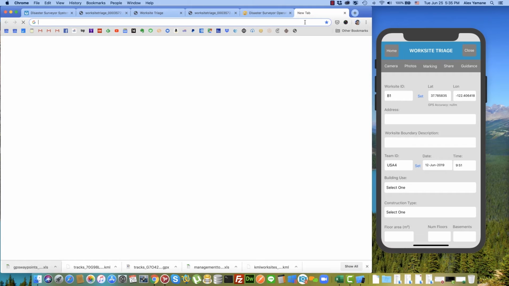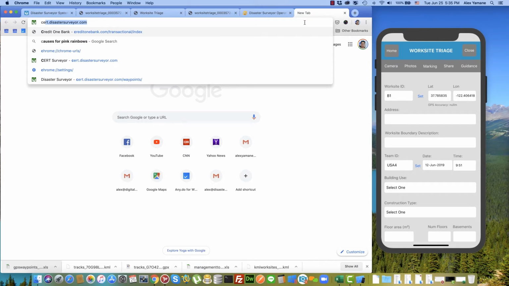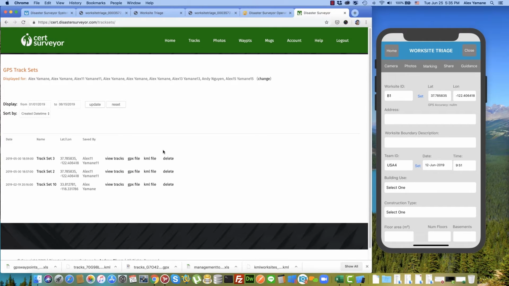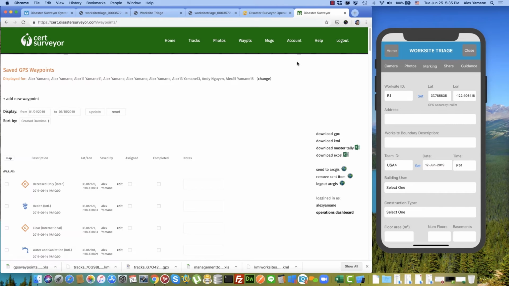Now, for those of you using Search Surveyor or US, the domestic one, the downloads are the same in the waypoints and the tracks section. So if we go into tracks, we'll see a list of tracks again, links to download GPX files and KML files. And in the waypoints, same thing here. We've got a GPX download, KML download.